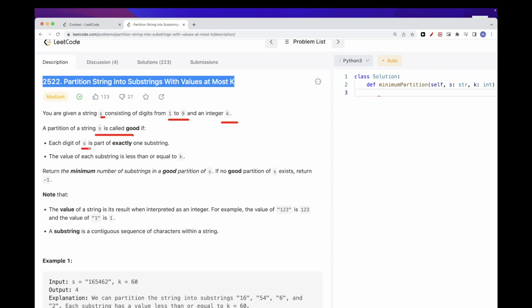So we'll partition the string, and we call this partition good if each digit of s is in exactly one substring, so in one partition, and the value of each substring or each partition is less than or equal to k, and we get k as input. And the goal is to return the minimum number of substrings or partitions in a good partition according to this definition. And if we can't divide the string in a way that we get a good partition, then we're going to return -1.